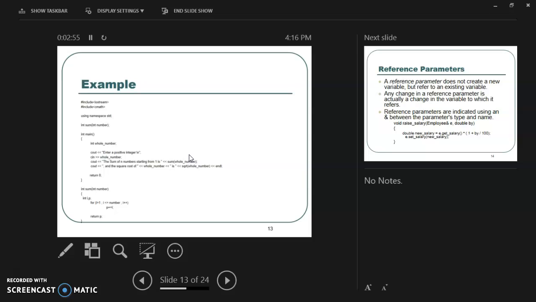So next example, integer main, integer number. Same thing. Here, enter a positive integer. Inside main, the positive integer is called whole number. We name a box whole number, and then inside integer sum, that whole number is represented by way of another variable called number. And then we do whatever we want with that value.